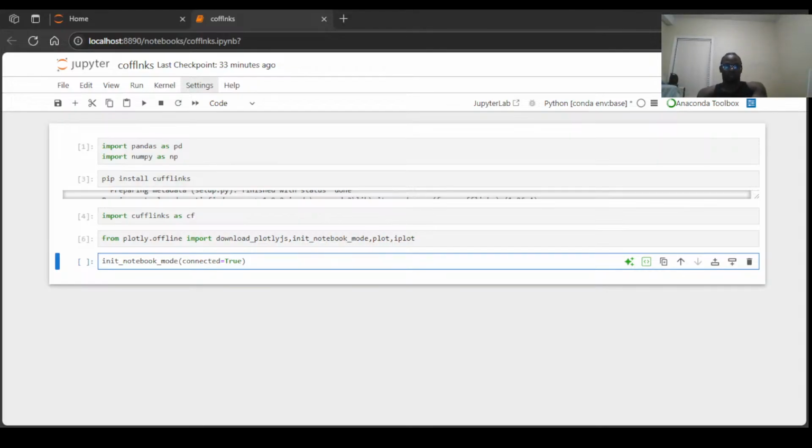I'm also going to say init source library, and we're going to be using it offline. We'll need to do some imports from plotly.offline in order for that to work. I'm going to go ahead and import download_plotlyjs, and you can just type D and then tab, and it should autocomplete for you. I'm also going to say init_notebook_mode, and then also plot and iplot. Run those, and then we're going to do a couple more commands.